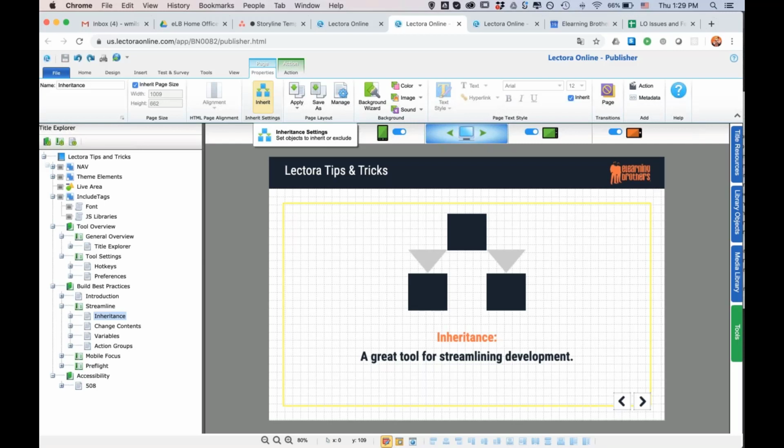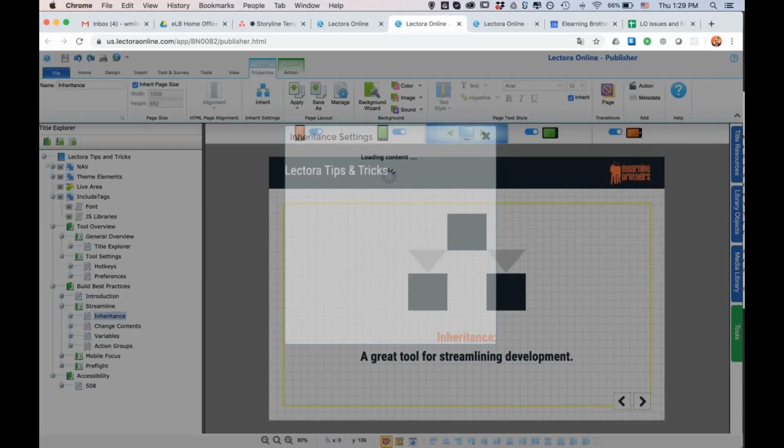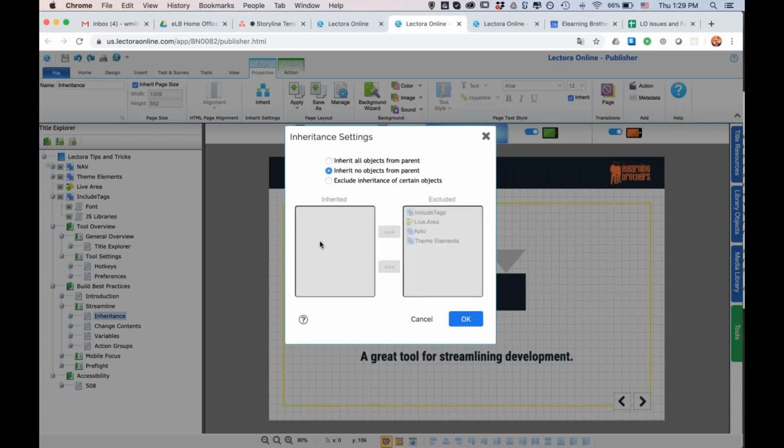You don't get to edit, you don't get to customize. But if you use the exclude inheritance of certain objects radio button, you can go in and selectively edit what does and does not show up on that individual page. And again, you can also apply that to chapters and sections. So I mentioned I wanted to turn off the theme elements, the header and logo and page title from this file. All I do is select that object, move it over to the excluded pane, and hit OK. And when I do, that will no longer appear on this page.